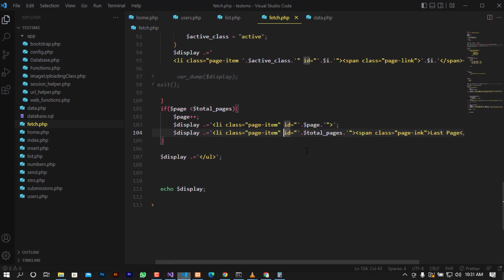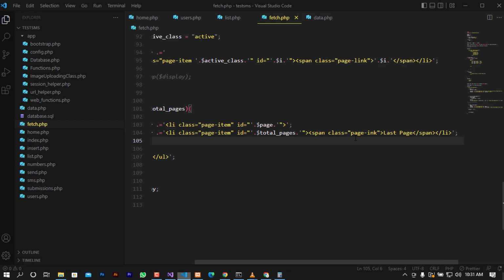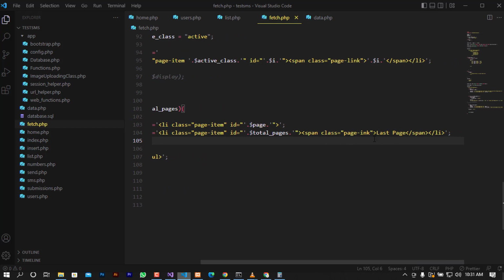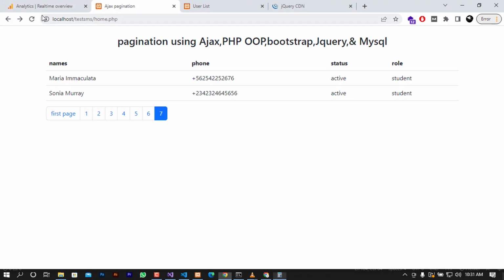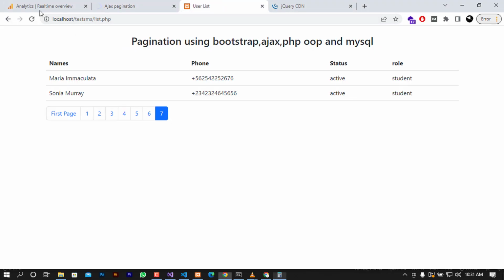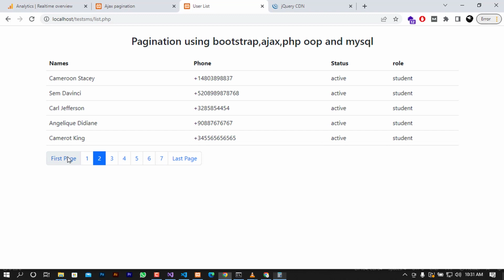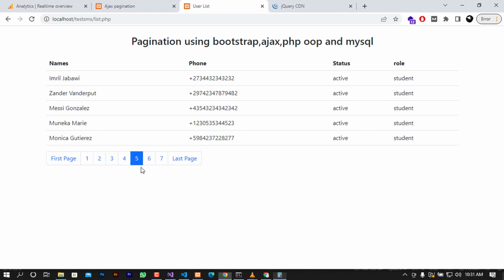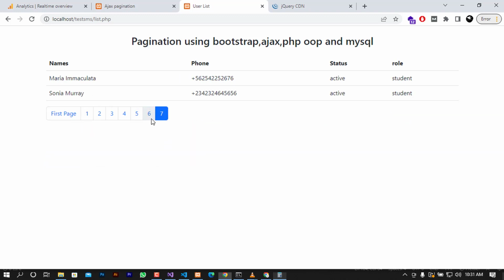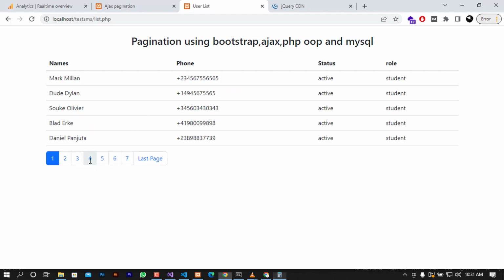Page item, and the ID is equal to this, and this span element, cross page link. Here I wrote "ink", for God's sake. I'm going to put "link" like this. Right, so let me go back here and refresh. I think it's here, and I'm going to go back and refresh. You can see that I was able to access the first page. When I go to the second page, you can see that the last page and the first page are able to be displayed, and we were able to achieve what we needed to achieve in this video.